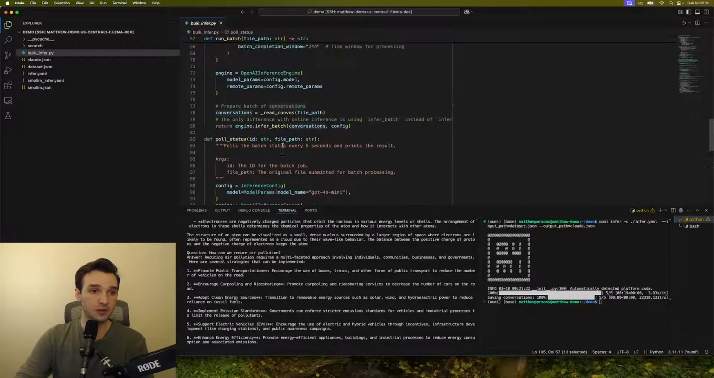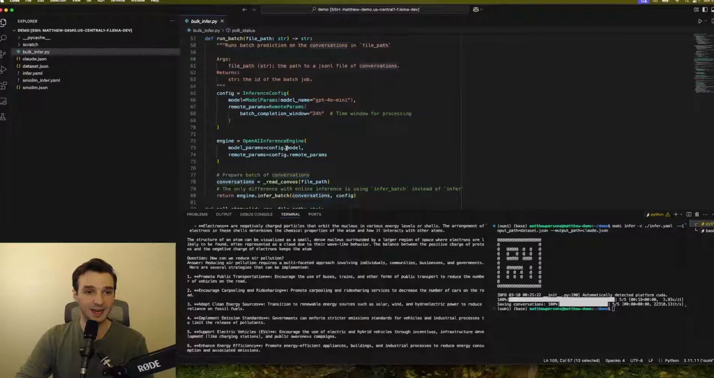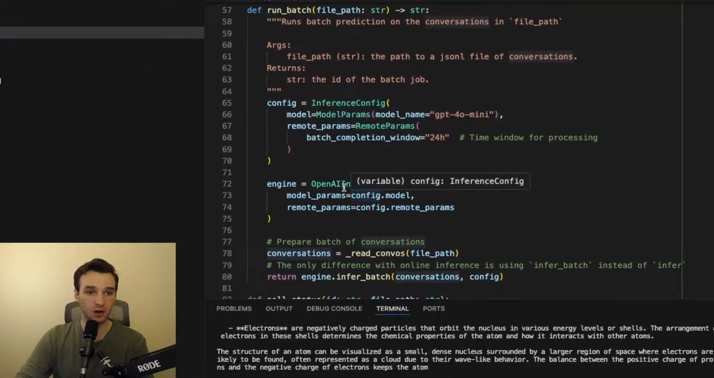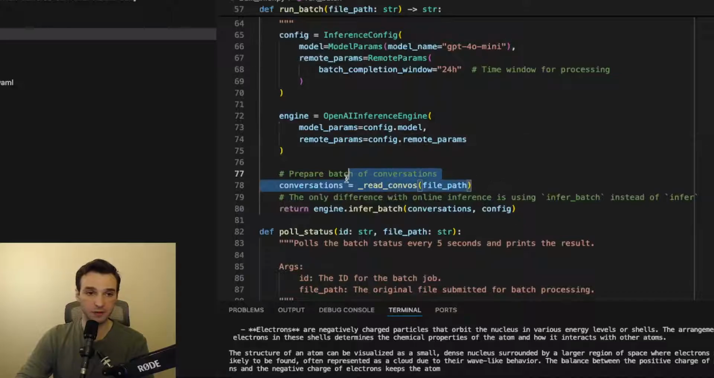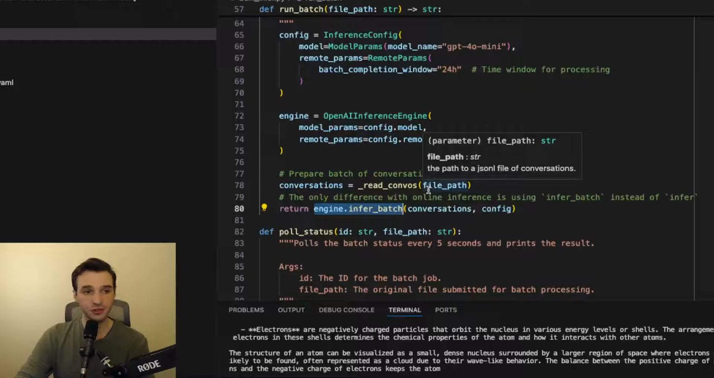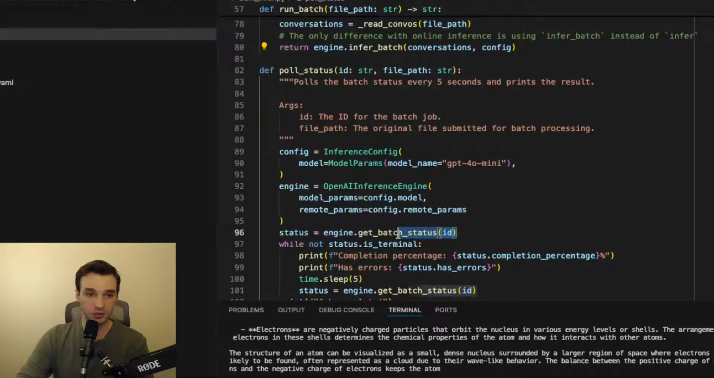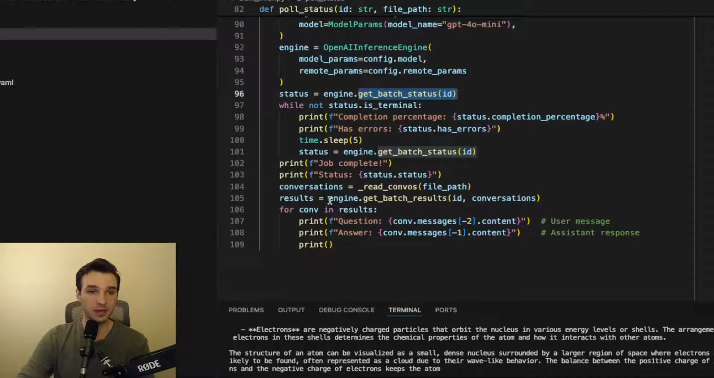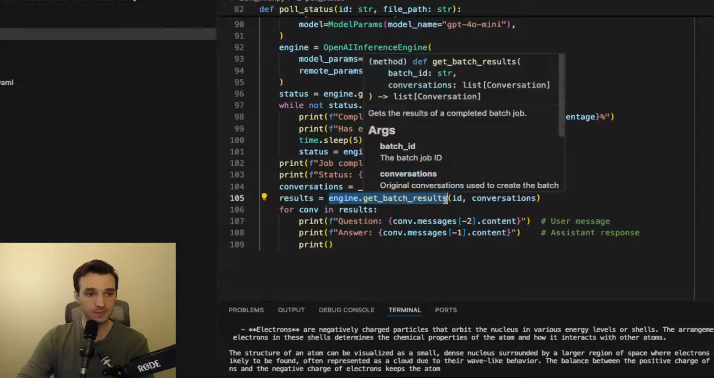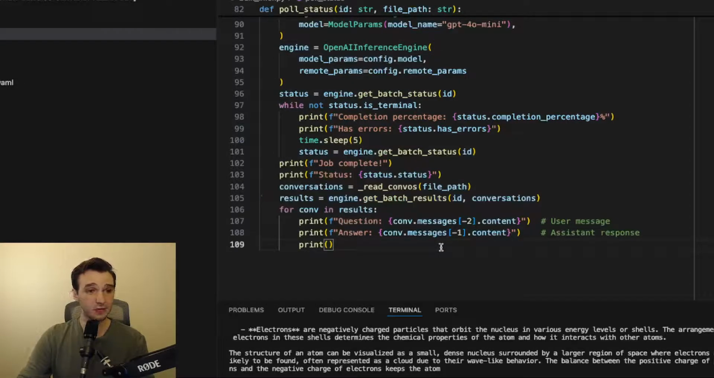The key parts there, to recap, were instantiating an engine yourself. This is the OpenAI inference engine. And then making sure that once you've read your conversations, you call infer batch. Once you've called infer batch, you'll get a batch ID. You can poll it using get batch status, and you can actually read the results by calling engine.getBatchResults. And that's as simple as batch prediction is with Oumi.